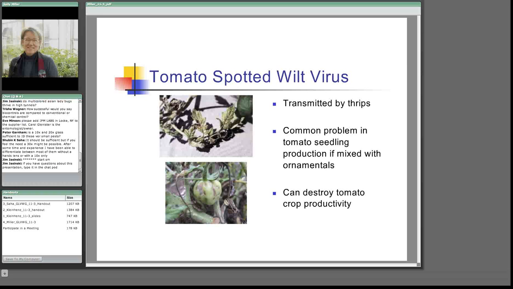In some areas of the world, you often see it in the field. But in our case, generally, if it doesn't come in on the transplants, we don't see it that much, at least not in my experience.